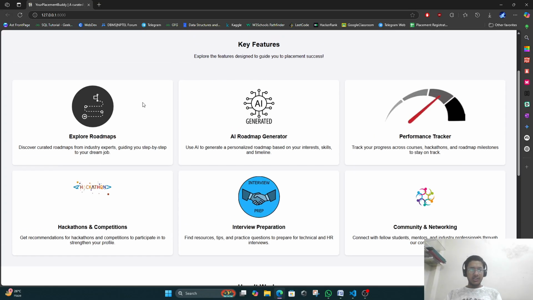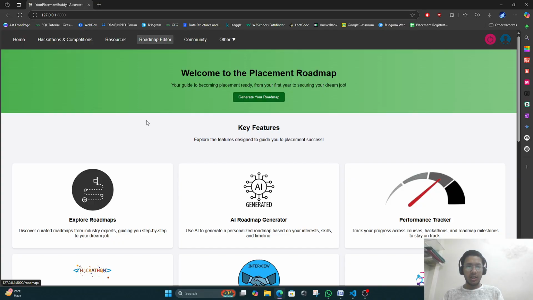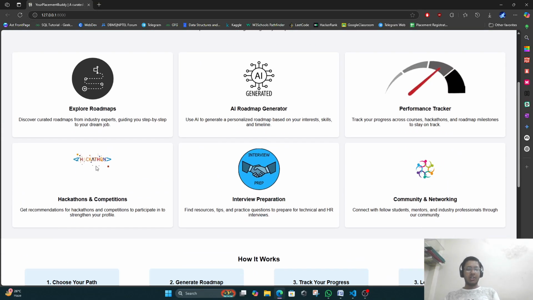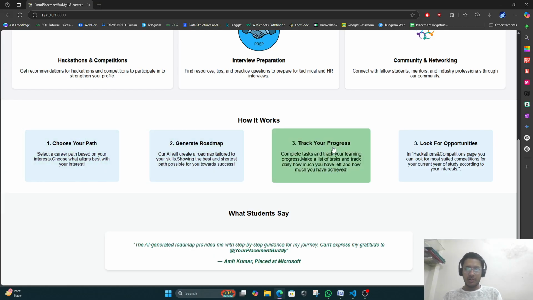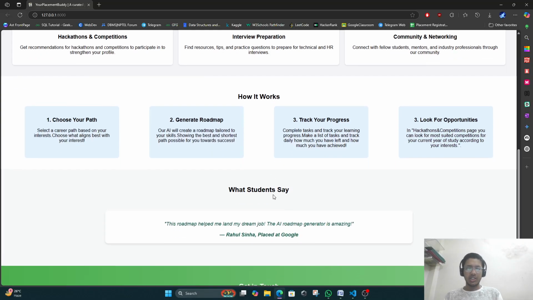Now, as for the key features, it has some already built-in roadmaps, popular roadmaps listed in the resource section. A roadmap generator. You can track your performance using the roadmap editor, creating a roadmap custom to your needs. Hackathons and competitions are listed in real time with the help of DevPost API. We have internship preparation resources and interview preparation resources on the resource section. Community networking is done where people can chat with each other after logging in to this site. How it works: choose your path, generate your roadmap, track your progress according to your needs, look for opportunities and hackathons.